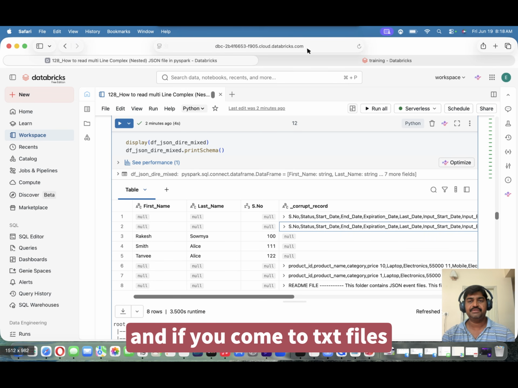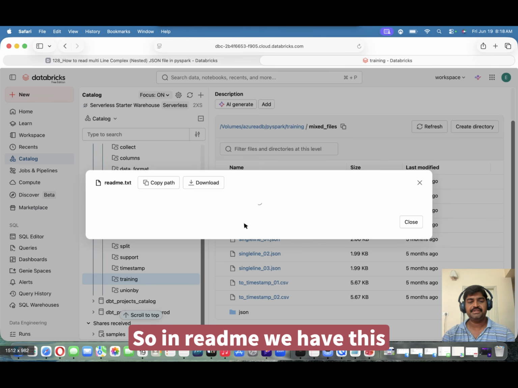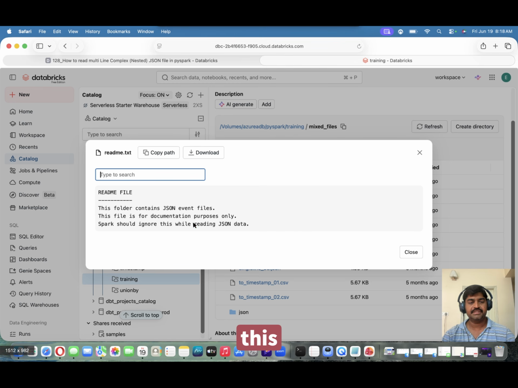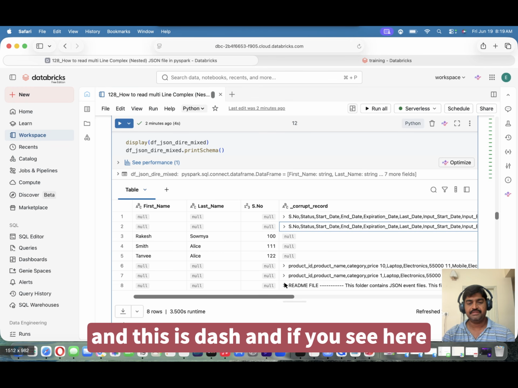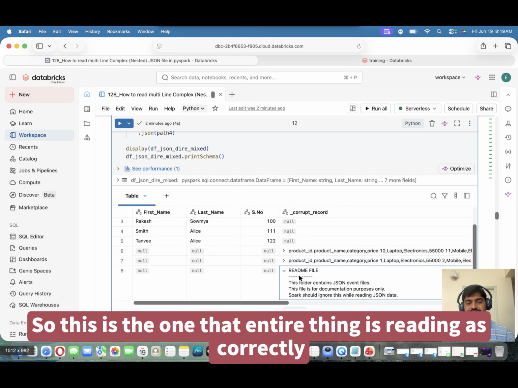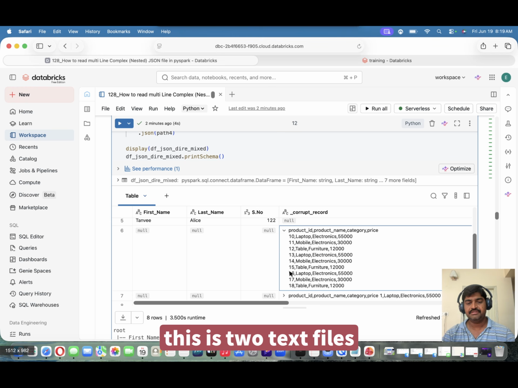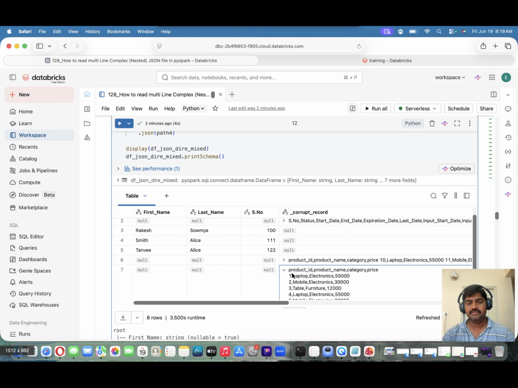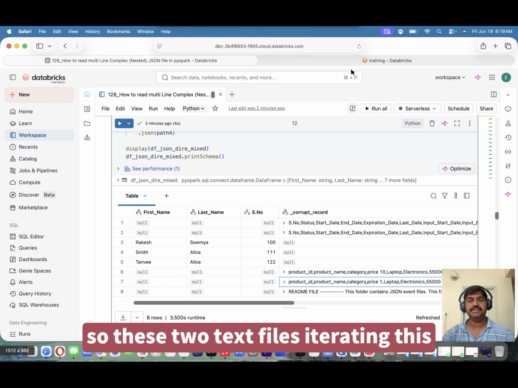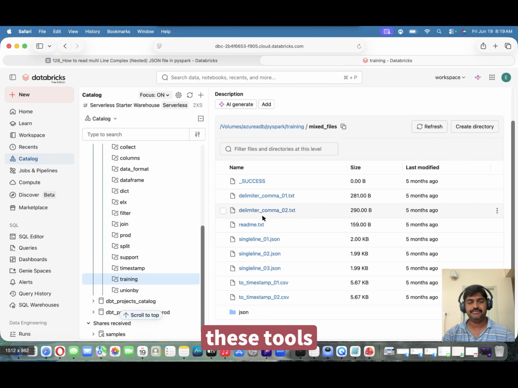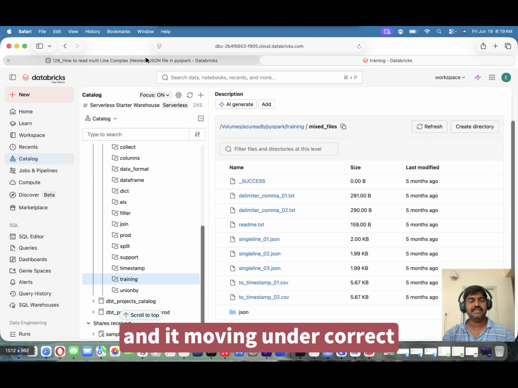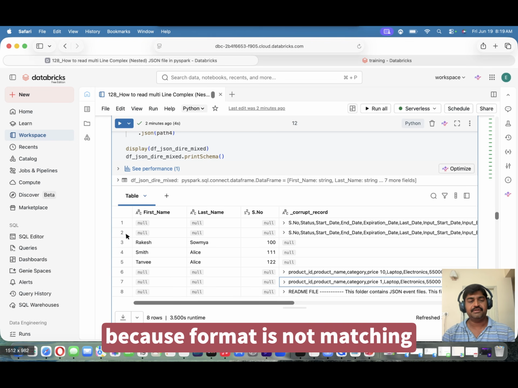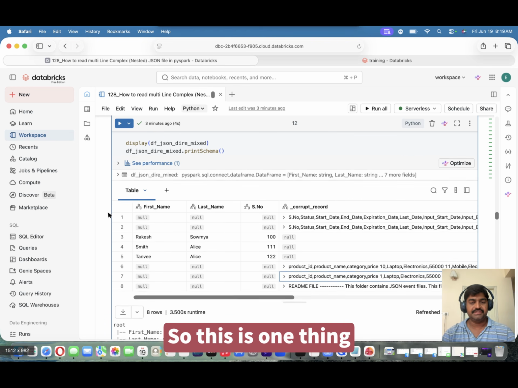If you come to the TXT files, in the README folder we have this one with three lines and this dash. And this entire thing is being read as a corrupt record. Whatever we have here, these two text files, it is reading and moving under the corrupt record because the format is not matched. So this is one thing.